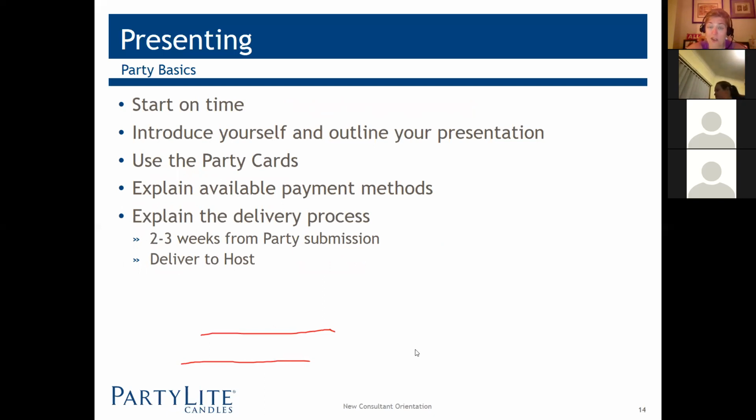Use the party cards. So I like to tell people, hey, my name is Wendy. I am a Party Light consultant. I have been doing this for about 12 years. The reason I started Party Light is that I just absolutely love the products. I had been buying them for quite a long time. The reason I stay as a consultant is because I really love the lifestyle. I love the candles all over my house. I like the income that I'm getting, and I love my team. And so I'm just here to show you Party Light and hopefully introduce you to a really nice product that you fall in love with as much as I have.